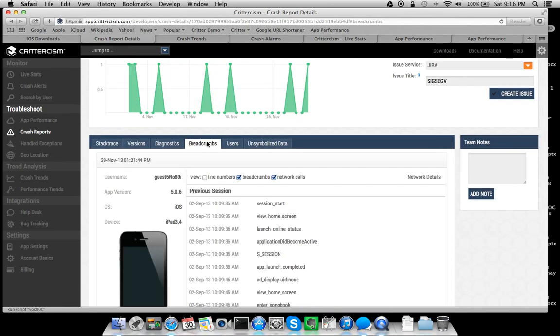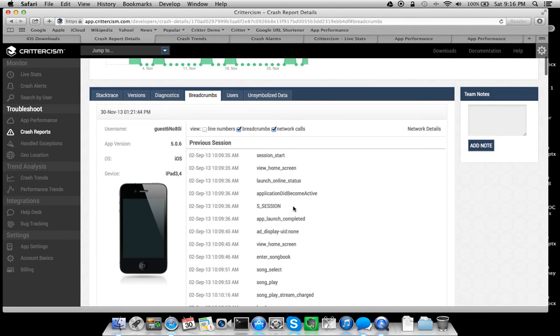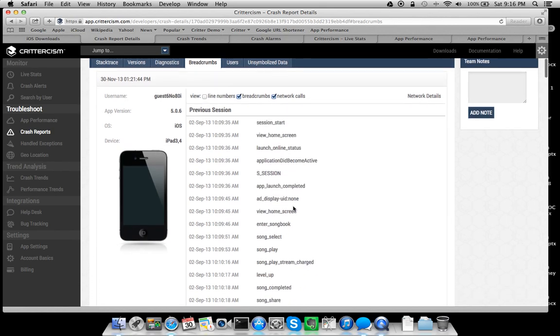Breadcrumbs is another key feature of the solution and lists the sequence of events that led up to each error. Here's a list of all the execution steps that led up to the error that we're analyzing. This information adds depth to your understanding of the error and reduces the time taken to resolve it.